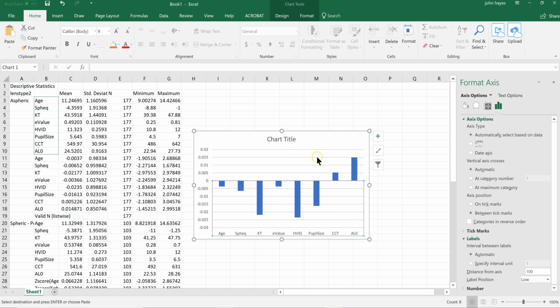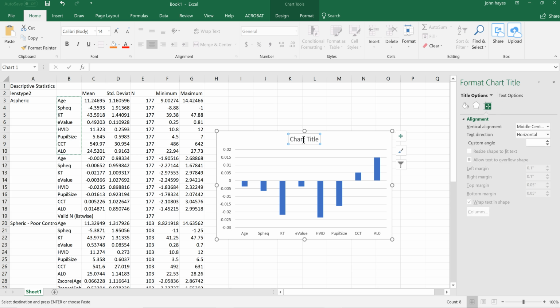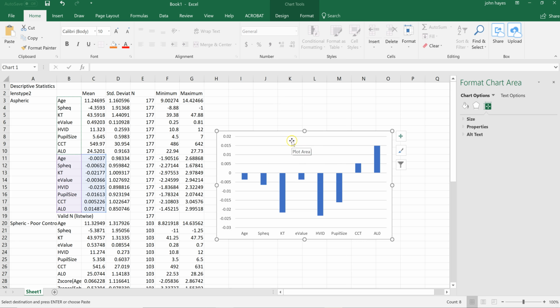Alright, now this is aspheric, and now we want to add the two spherical ones. So let's go right, and I'm going to get rid of the chart title because when you're publishing, they don't like to have the chart title in there. They would prefer you explain it in your figure legend rather than having a title.